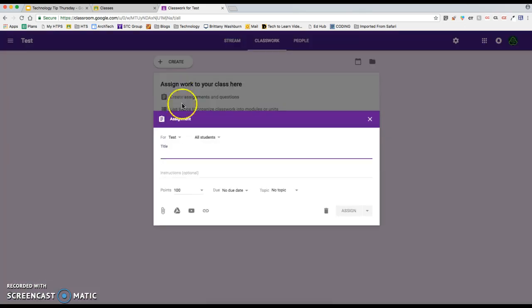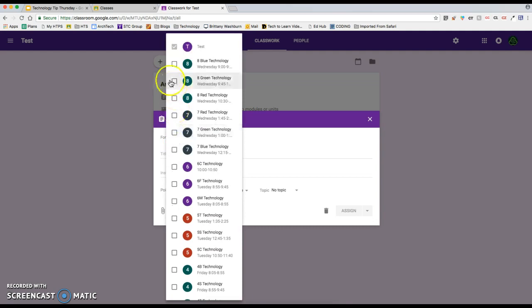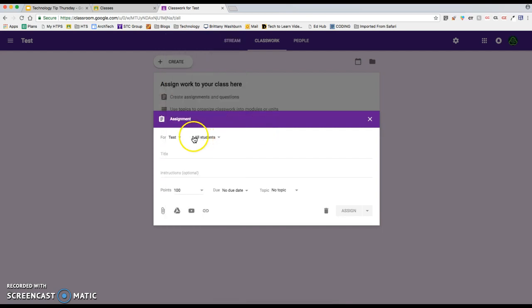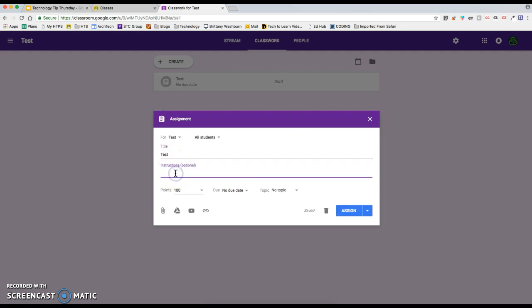If you have more than one class, you can assign this to more than one class. So it makes it easy, especially in the upper grades. Or within one class, once you have students, they'll show down here. So if you want to assign certain things to certain students, you can do so. You have to give it a title, and then the instructions are optional, but I will always give step-by-step instructions so that they can refer back to them.